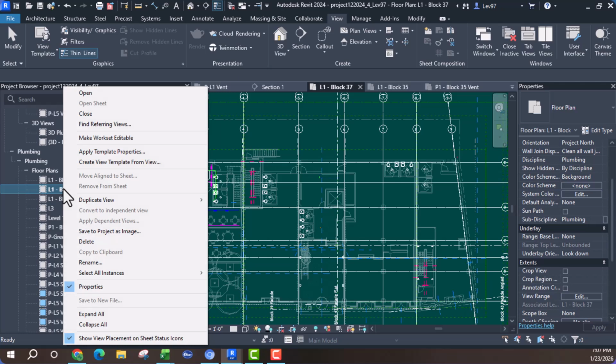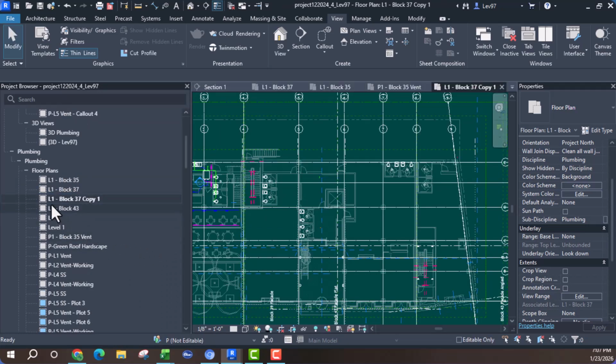I'm gonna duplicate this and call it, let's call it something. 37, right? We're gonna rename and call it P. Block 37 vent. Okay, we got that one. Block 37 vent. We're just setting up. I don't think I'm going to be drawing anything.